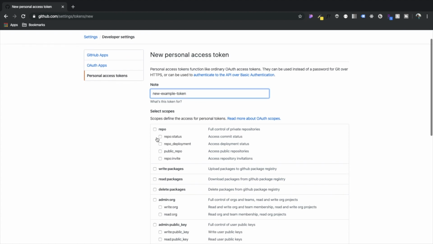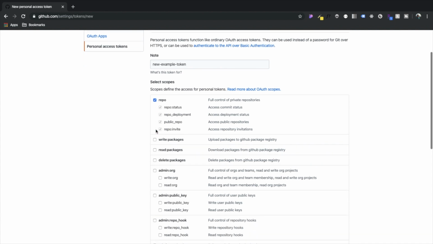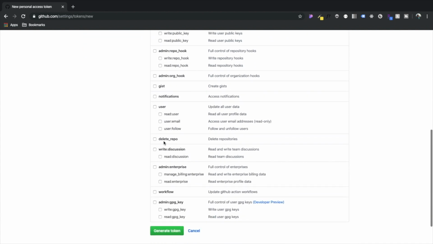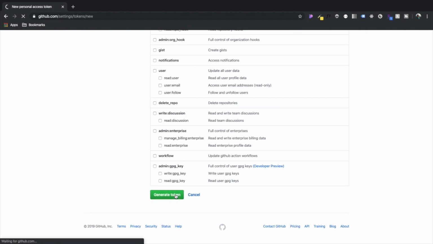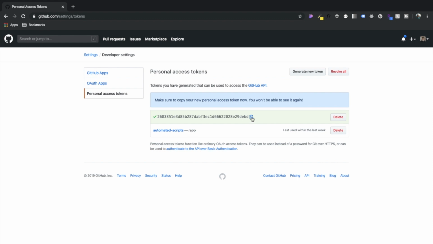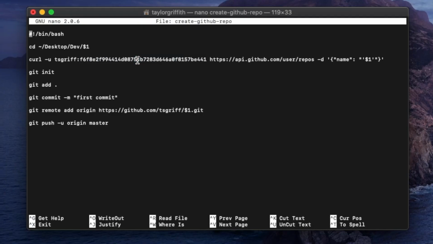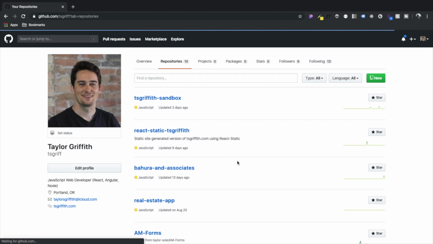And then we want to give it rights to edit repositories. So I will just check that. But of course you can do anything else you want, but all I need it for is this. So then you do generate, and then you're going to want to copy this because this is only displayed to you one time. So you copy that, and then you paste it in here.